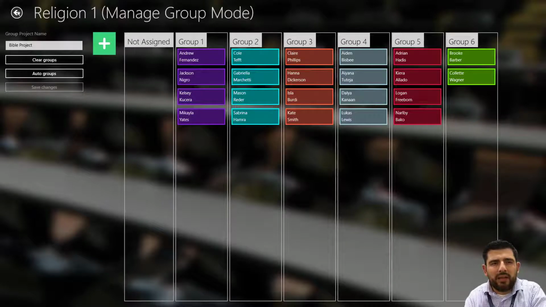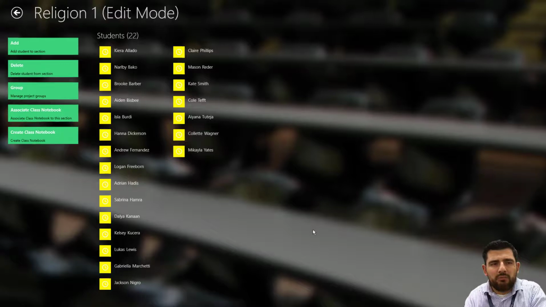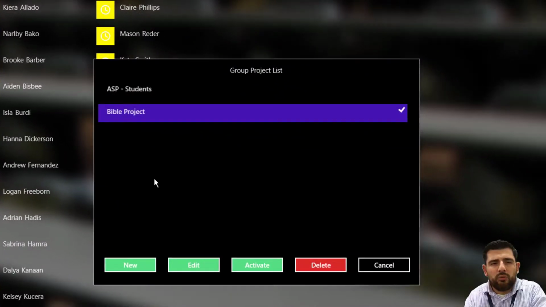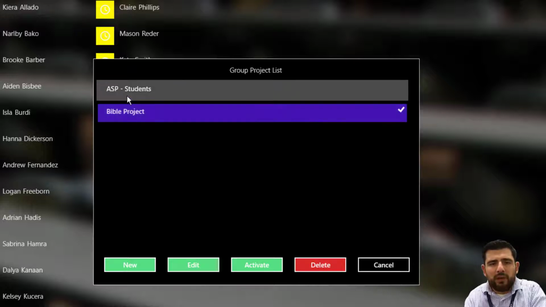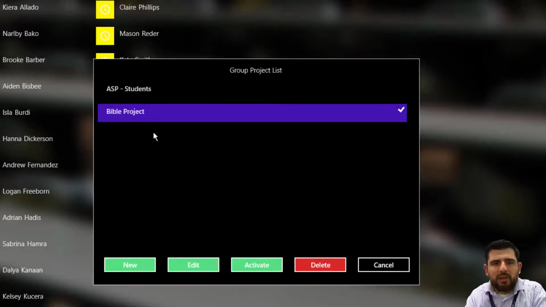I'm going to click on back here to return to the edit mode, and I'm going to click on group one more time, and you'll see my Bible Project group list that I've just made. But above it, I have one for ASB students. So when I'm using test mode, I'll use group mode to put ASB students in a group so that I can give them more time while I'm proctoring an exam versus the rest of the students who do not have extended time. Now, I need to tell ClassPolicy which group list I want activated.